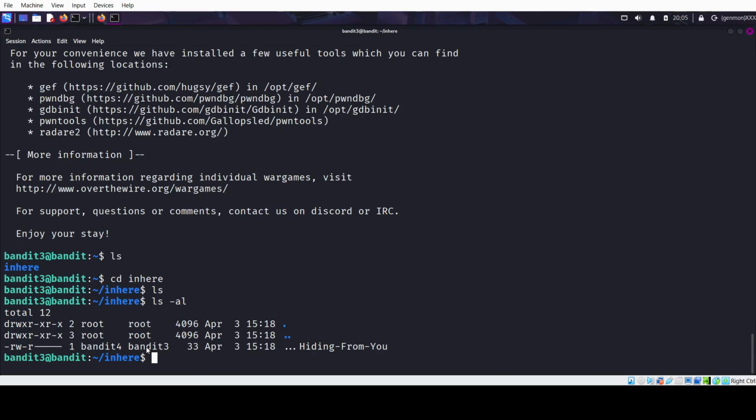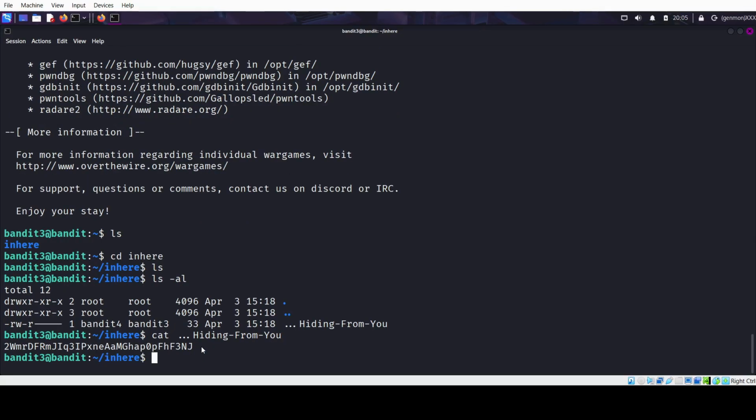Let's just hit enter. And there we have it. We have a file that's called hiding from you, and it's obvious that this is the one that we're looking for. We can just get out the contents of this one really easily. We'll just hit tab after the 3 dots and it just auto completes this. We hit enter and there we have it. We have the password to get in as the bandit4 user. Once you have that down and once you have that done, I'll see you in the next level.